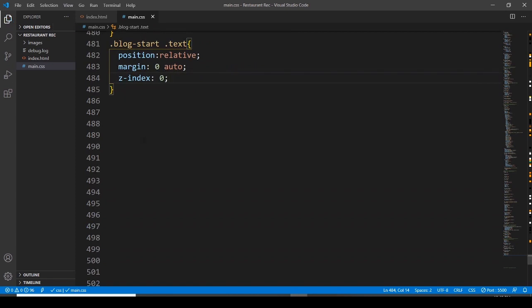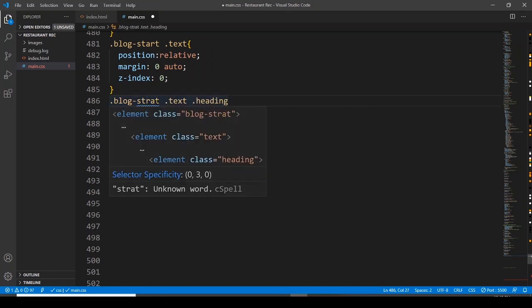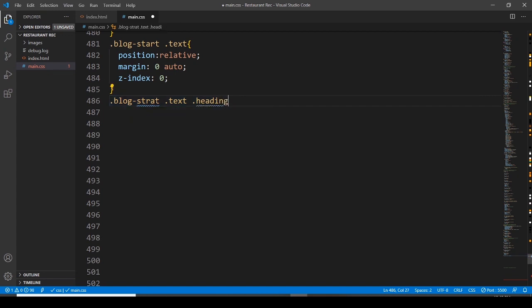Let's save it. And again we have to go with the blog start text, and then heading class. Spelling of the start is heading, and start, start heading. And then after this, blog start text heading, the font size is going to be 22 pixels.